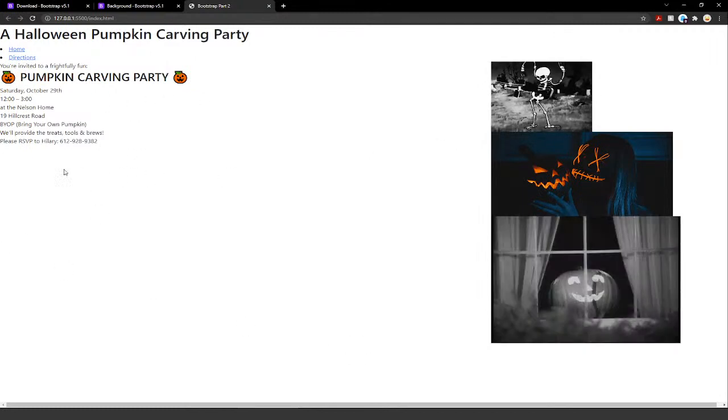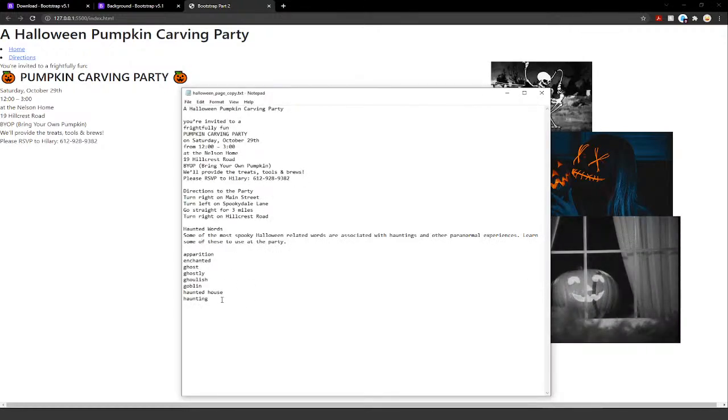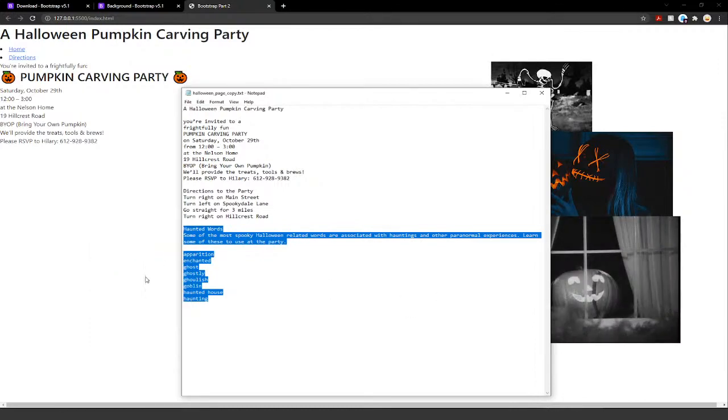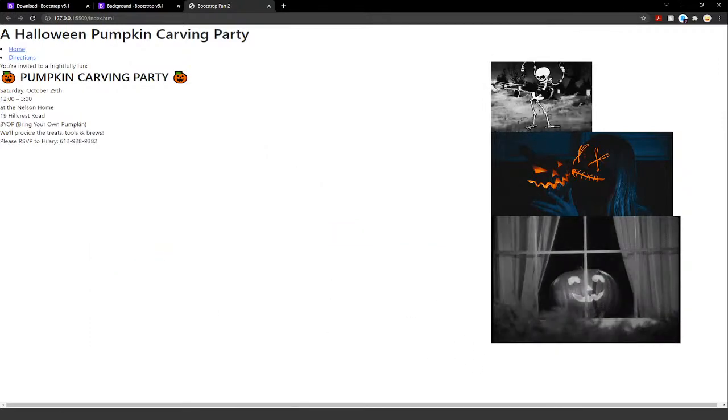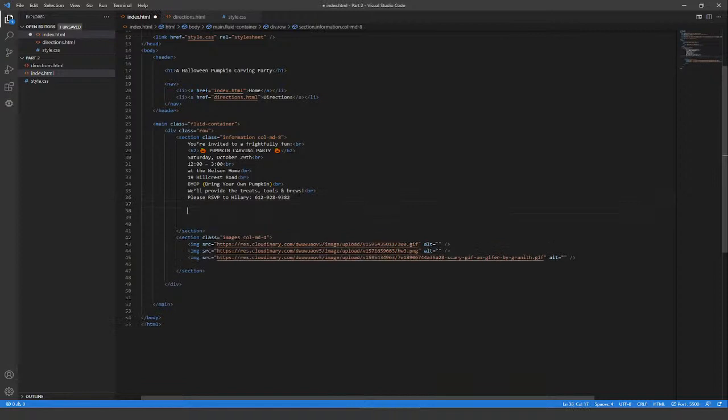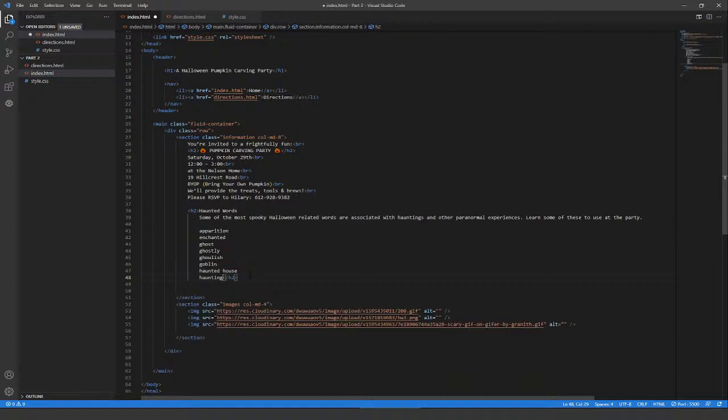Let's add our haunted words here underneath this pumpkin carving party. We've got that list of haunted words here. It's pretty cool to have this list because Bootstrap does some stuff to some list items that we'll look at. So let's add this list in here. We'll put it in this section here. So this is an unordered list. We need another H2 for our haunted words.